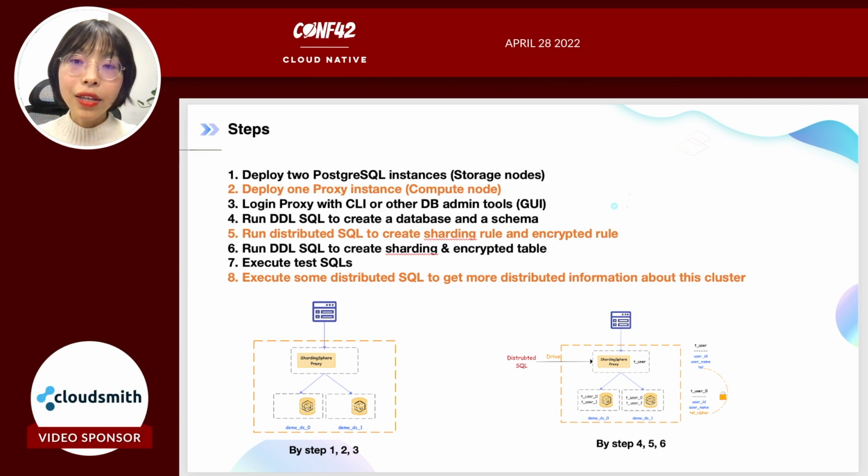And the third step is to log in to your proxy by DB admin tools or GUI or CLI. Anyway, you can visit your proxy as you would visit your PostgreSQL server, because as I said before, the proxy works as a PostgreSQL server, right? Yeah. So by steps 1, 2, 3, you can create the architecture on the left column. That means by steps 1, 2, 3, you create a distributed cluster.